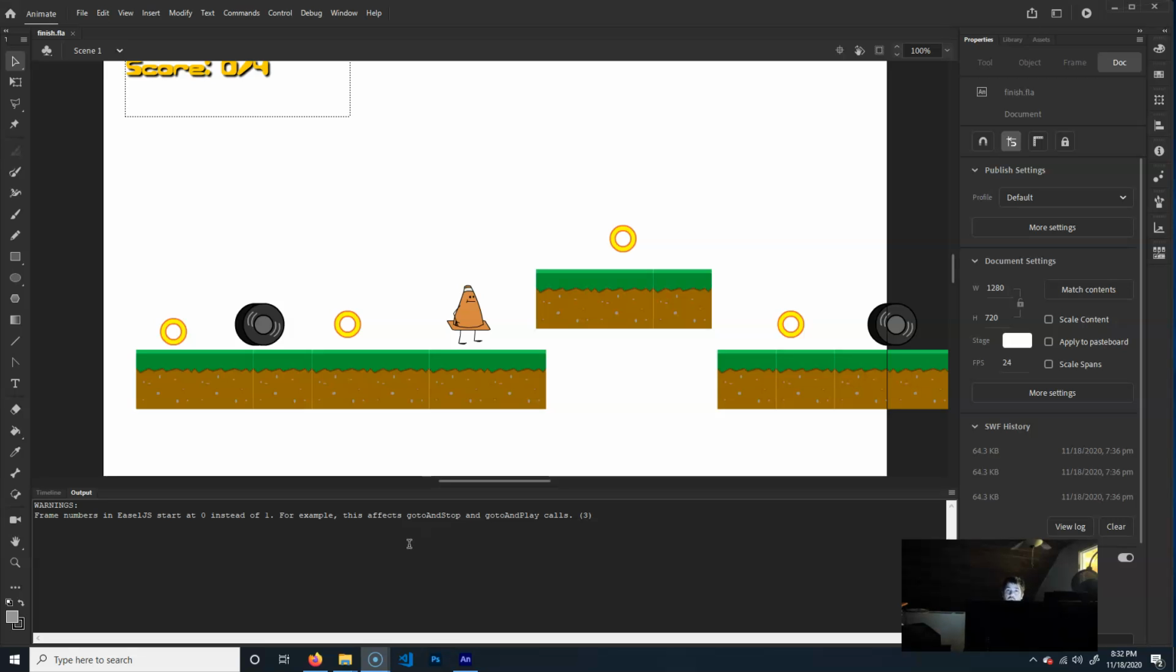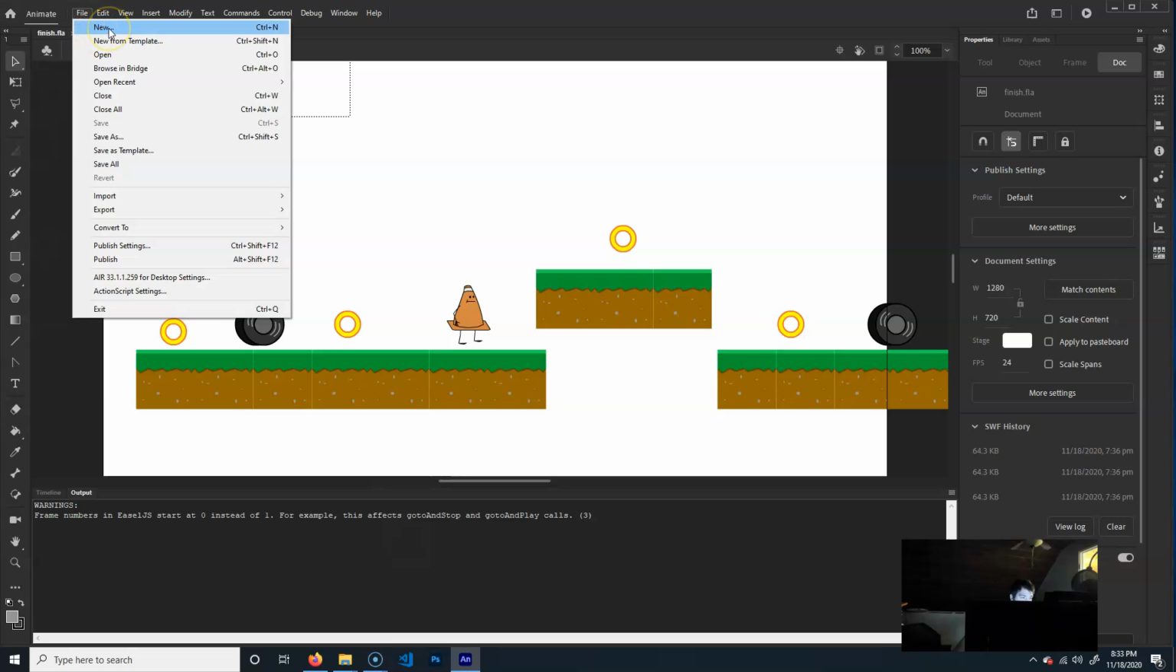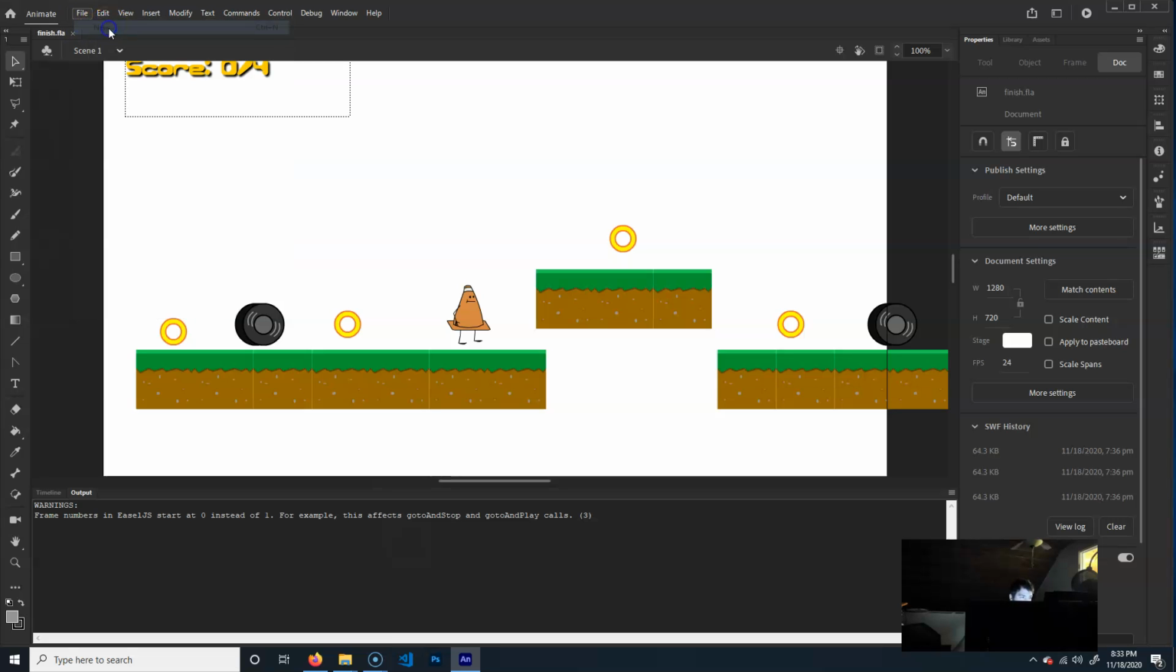Alright, so what we're going to do though is I'm basically going to make a portfolio holder, if you will, okay? So it's going to be a web page that you could upload somewhere and then you would be able to display it, alright? So what we're going to do is File, New.